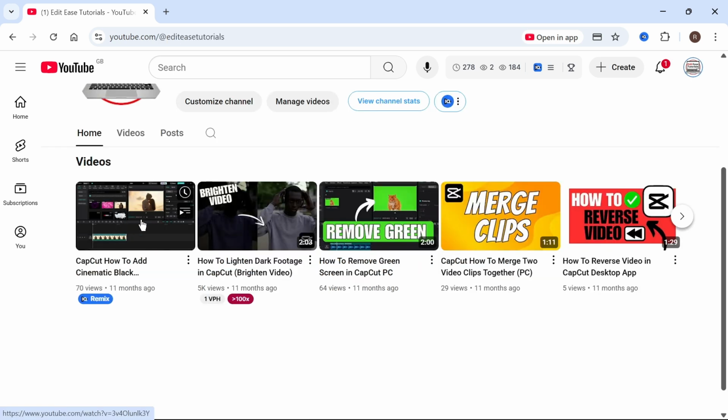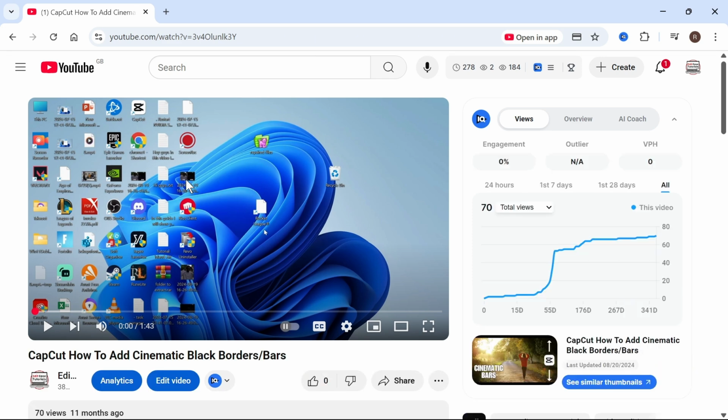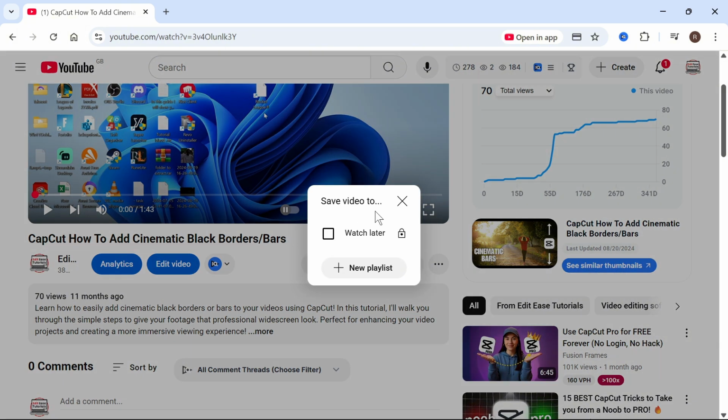Now just go and select the video that you want to add to a playlist. I'll just be adding this video here, which is one of my own videos. You can then scroll down to these three horizontal dots and click on this. Click on Save. And if you've already created a playlist in the past, then you can go and select that playlist.